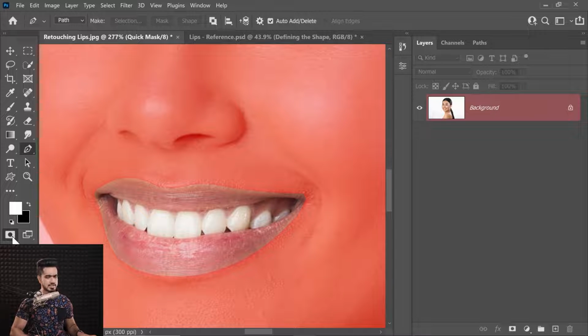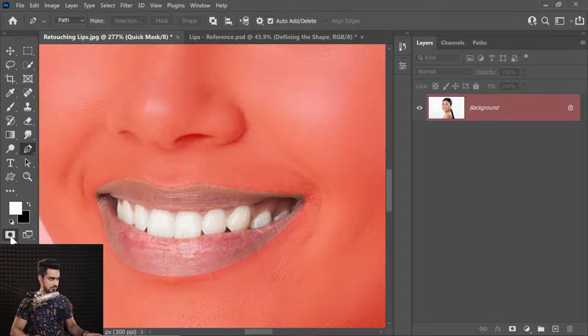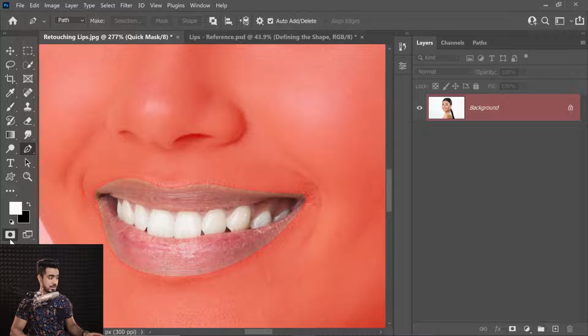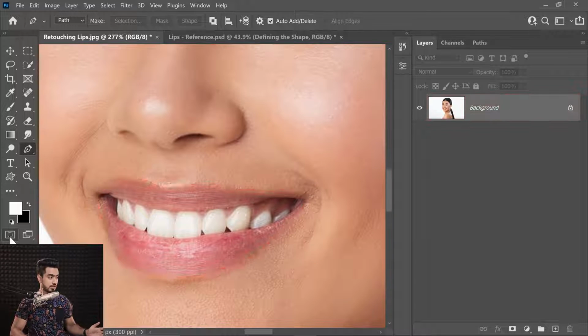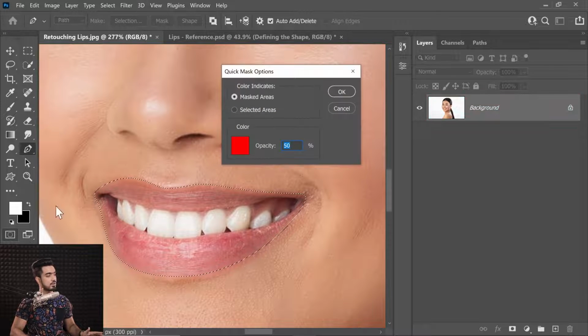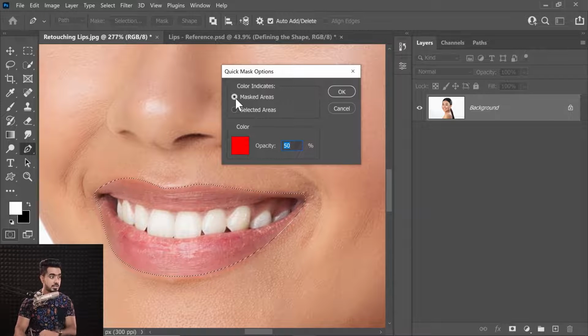Now, if you want to adjust the colors of the quick mask mode, you can just click on this icon right there. See, double click on that icon, quick mask mode. If you click on that icon once, quick mask mode will turn on and turn off. If you press Q, the same thing would happen. But if you double click on this icon, you can choose what color you want and where. Do you want a red color in the masked areas? So have the masked areas checked. Do you want a red color in the selected areas? So that way the selected areas would be red.